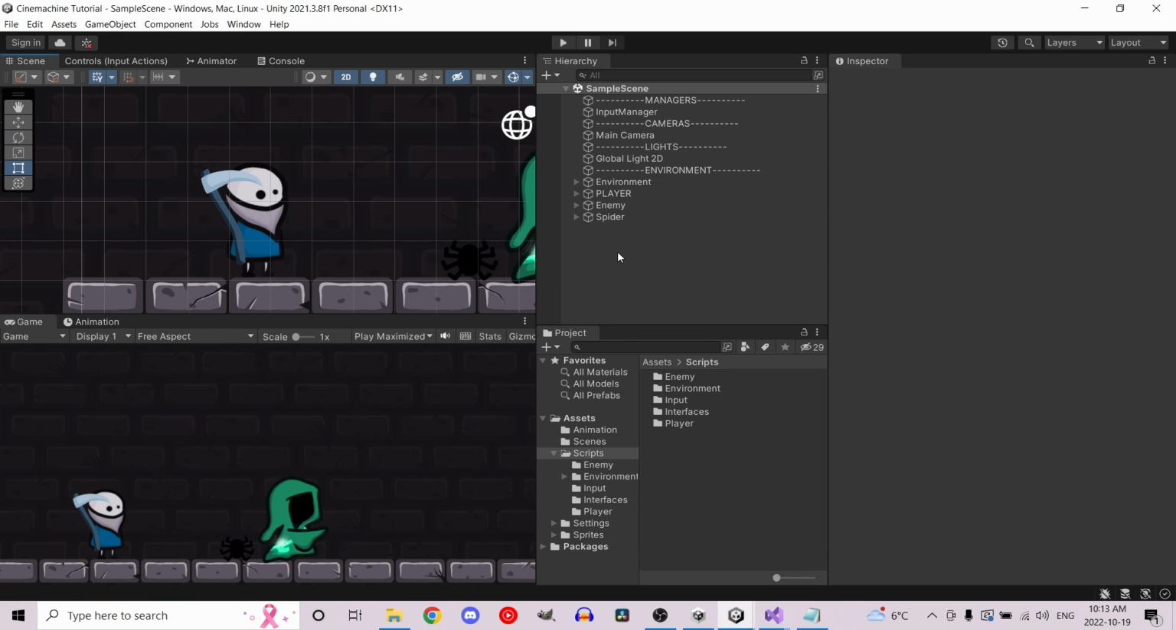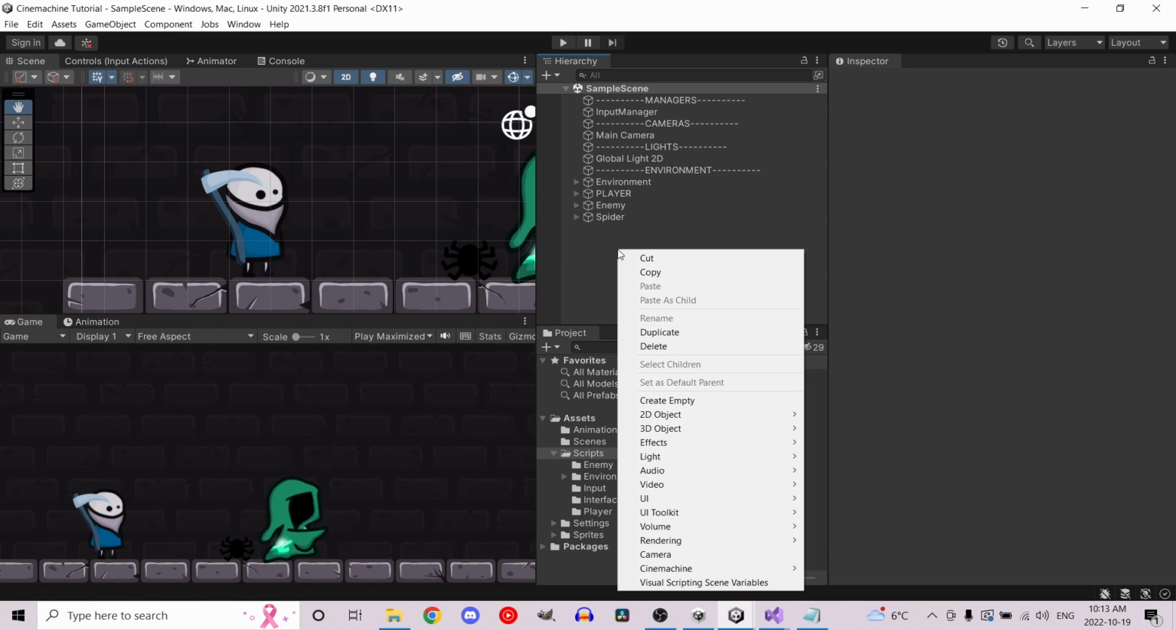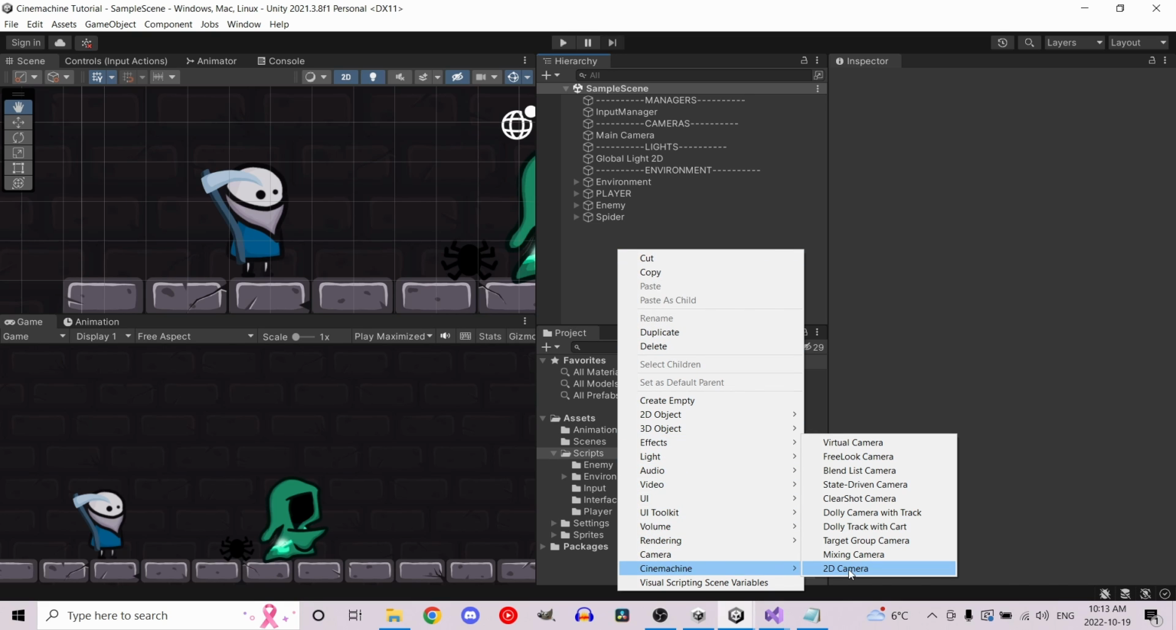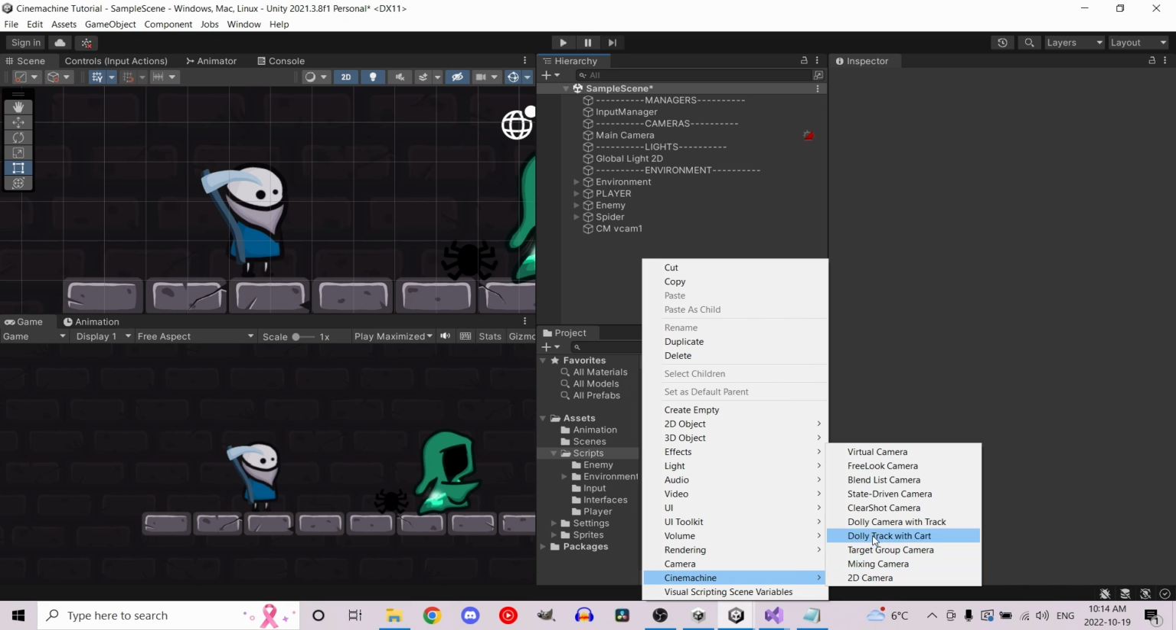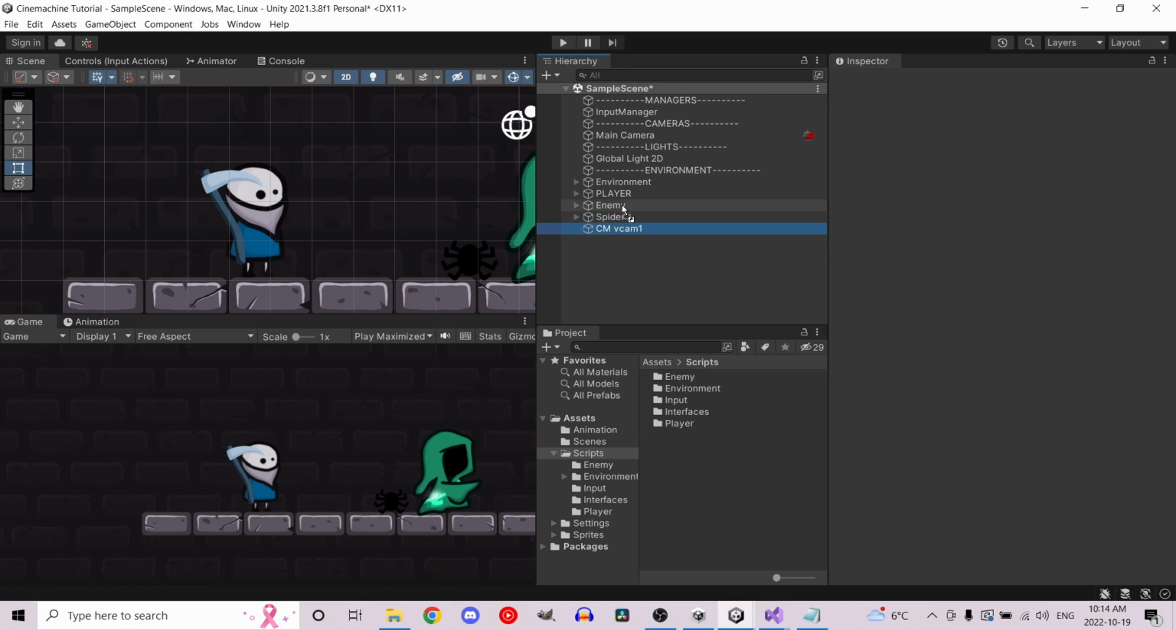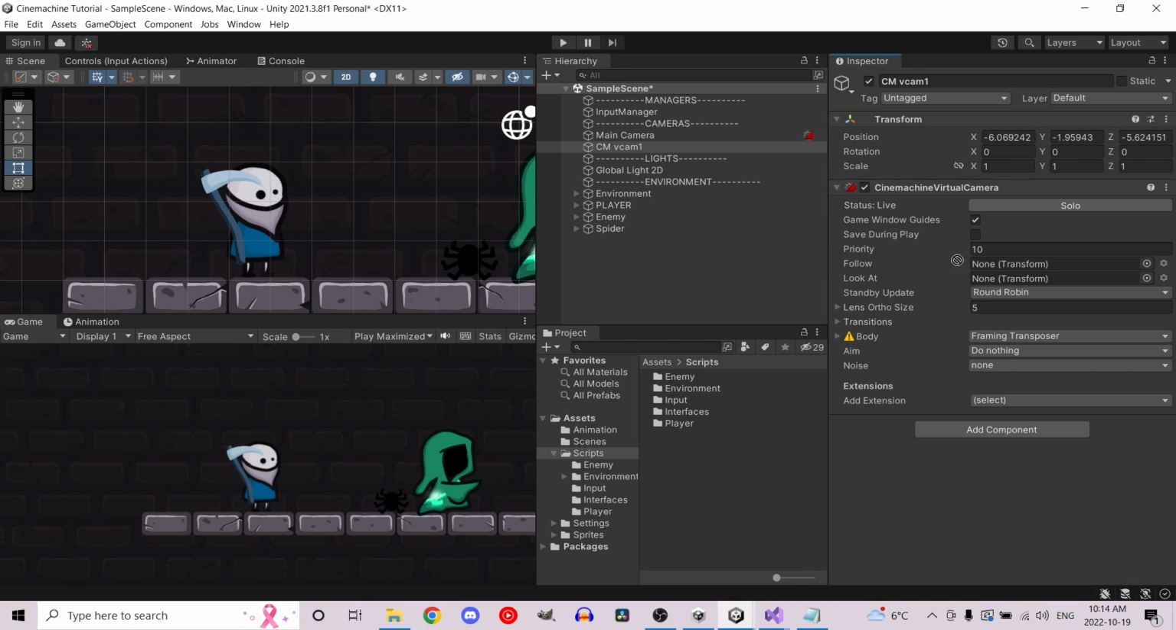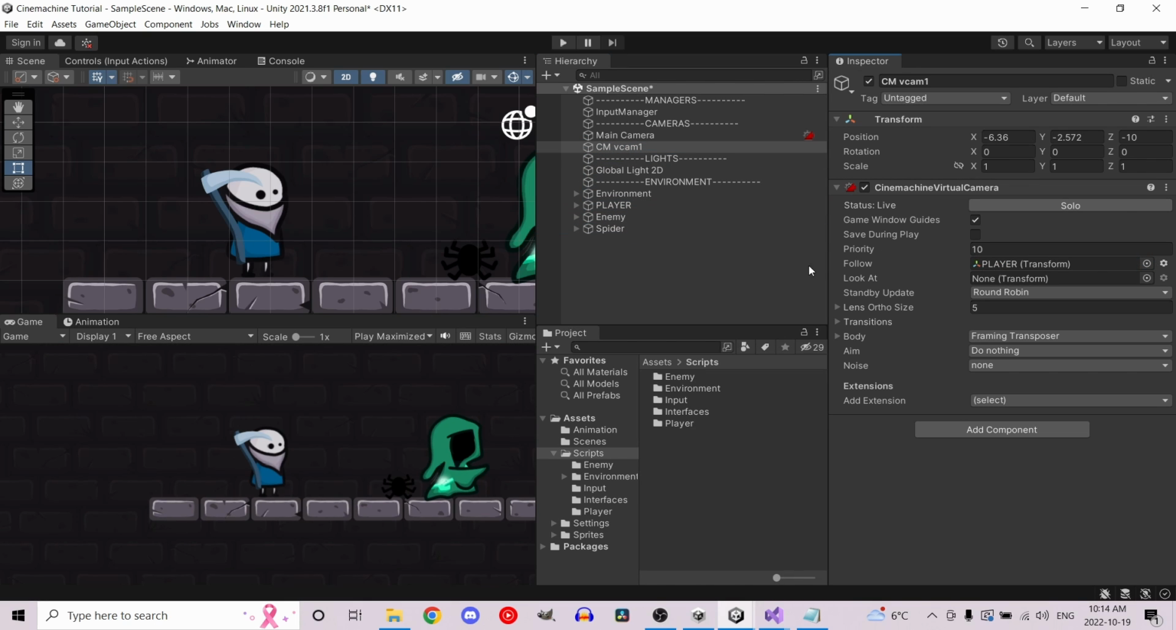So the first thing we want to do is create a virtual camera. You can right click, go down to Cinemachine, click 2D camera. If you have a 3D project, go ahead and select a virtual camera instead. I'm going to move this up here. Let's throw the player in the follow transform slot there so that the camera actually follows the player.